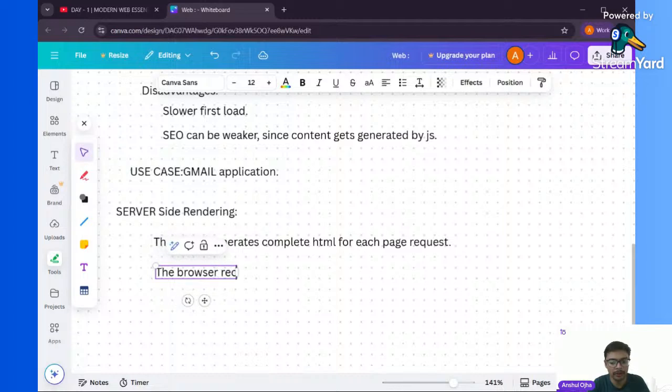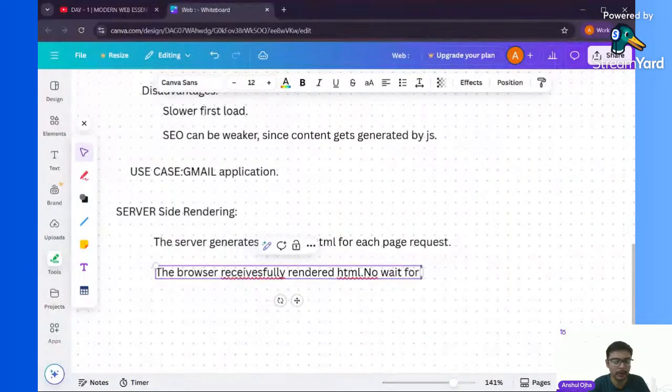So browser receives complete HTML. Okay, I'm not talking about any partial generation, any partial load. There will be no wait for JS. So we will not wait for the JavaScript to actually render those HTML and other things.